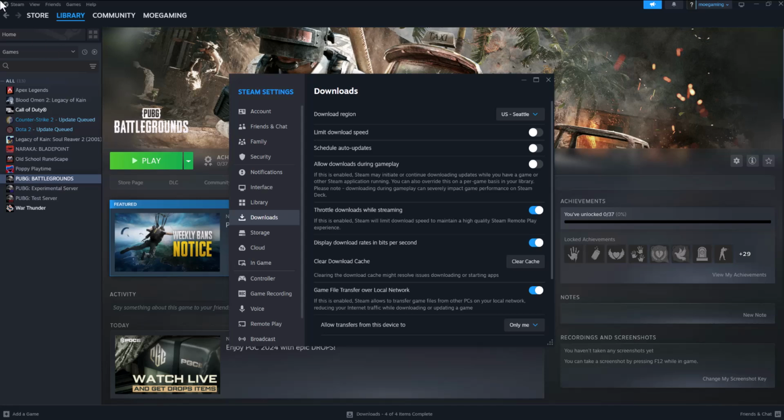The first thing is in Steam itself, you want to click the top left button where it says Steam and then click into settings so you can get into Steam settings and then click into download. In here, we're going to do two things. First, we're going to clear the download cache because you'll even see it says this might resolve issues downloading or starting games or apps.